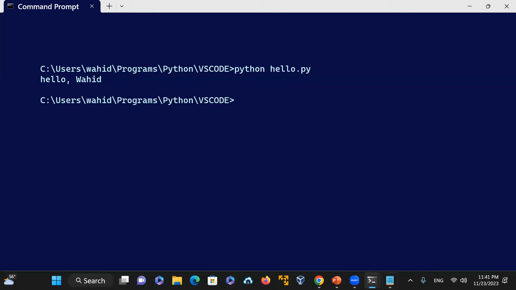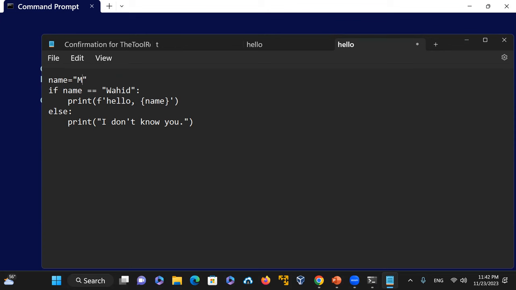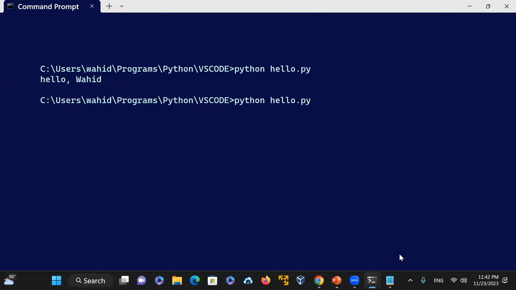Now I come back in the editor and then change this one to Murtaza Ali. So now it's gonna say, I don't know you. Even though it is my son, but you guys don't know him. So let me just write this one, save it, and then we should get the else part of the code running. And then that would be actually another video, but I'm gonna cover it, say, I don't know you.